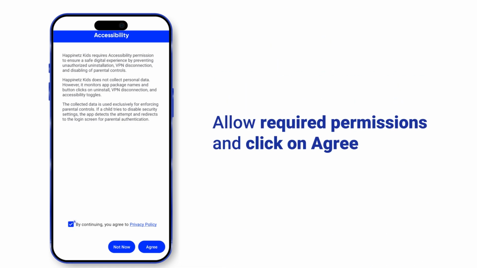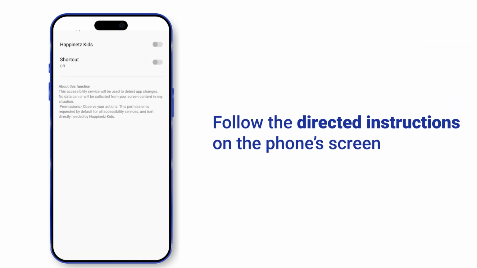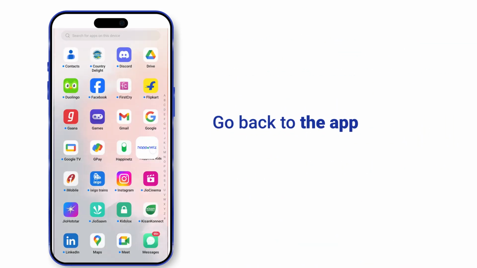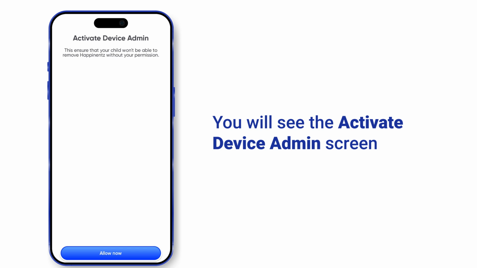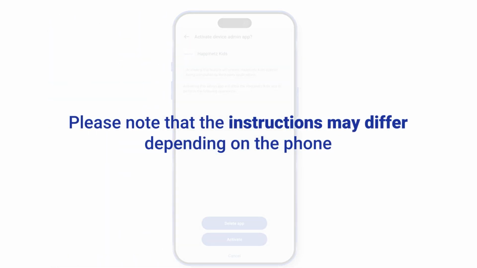Allow required permissions and click on Agree. Follow the directed instructions on the phone screen. Go back to the app. You will see the Activate Device Admin screen. Allow and follow the instructions. Please note that the instructions may differ depending on the phone.